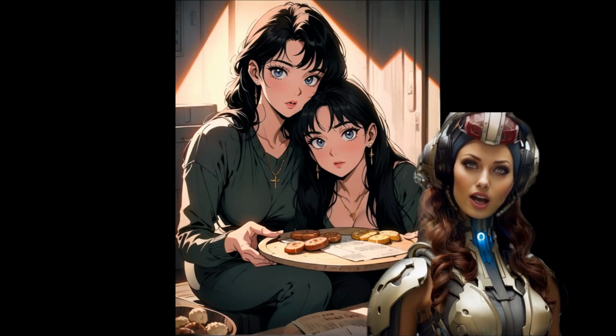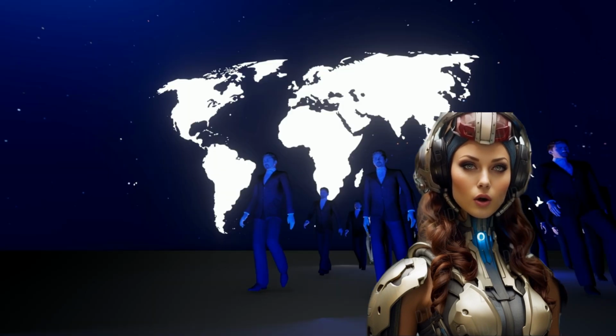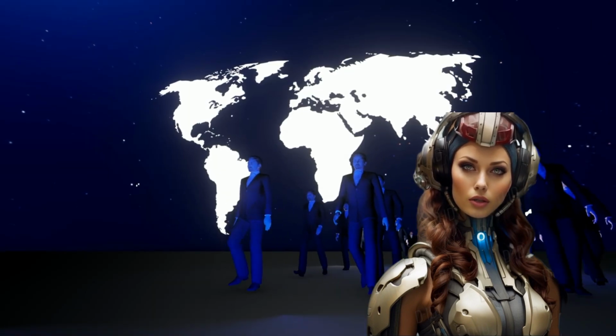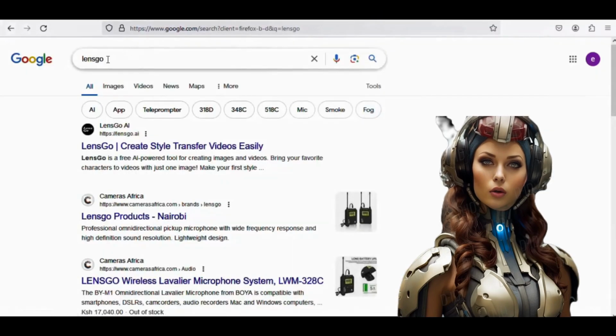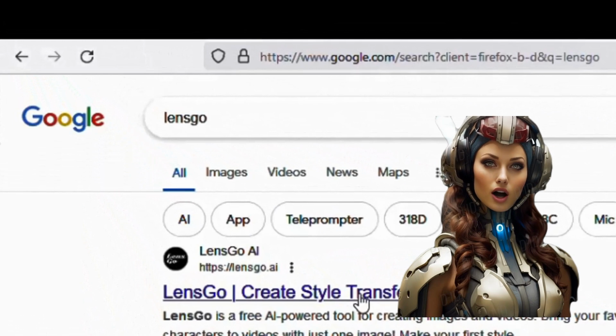Get ready to transform the ordinary into the extraordinary. It's time to animate like never before. Now, the first site we are going to look at is called LensGo. To begin, just type and search LensGo on Google and select the first option.